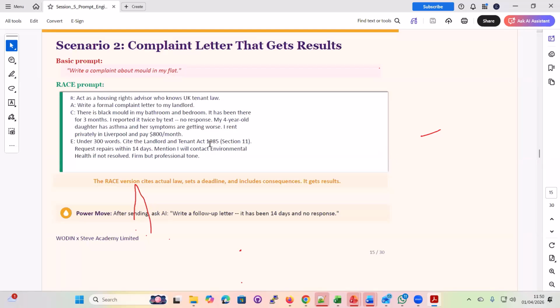And at the end of the day, you get something concrete that you can send to your landlord. Then that landlord will read that and know that this person is not stupid. He or she knows what they're talking about, and they will take action. But if you say, write a complaint about mold in my flat, it's just generic. AI will give you anything that anybody can write. It doesn't make sense, and that's what it is.